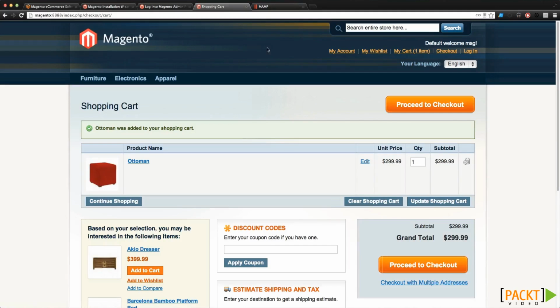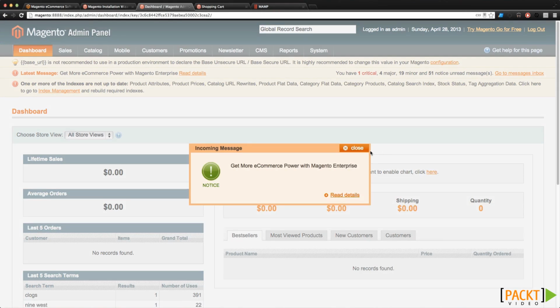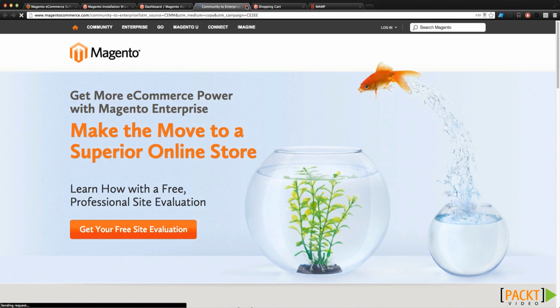It's pretty amazing. Another thing we're going to want to do is click on the admin section. So it's just your site /admin. And enter your username and password that we set during installation. Click login, and you'll be greeted with this installation message. This is basically every time messages get pushed from Magento, they come in this incoming message. You can click read details, and it's going to take you to a link on their site with the details.